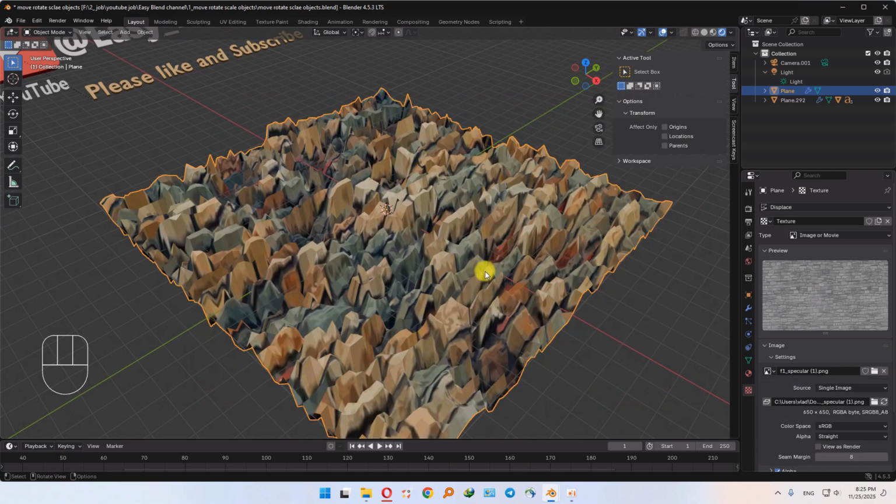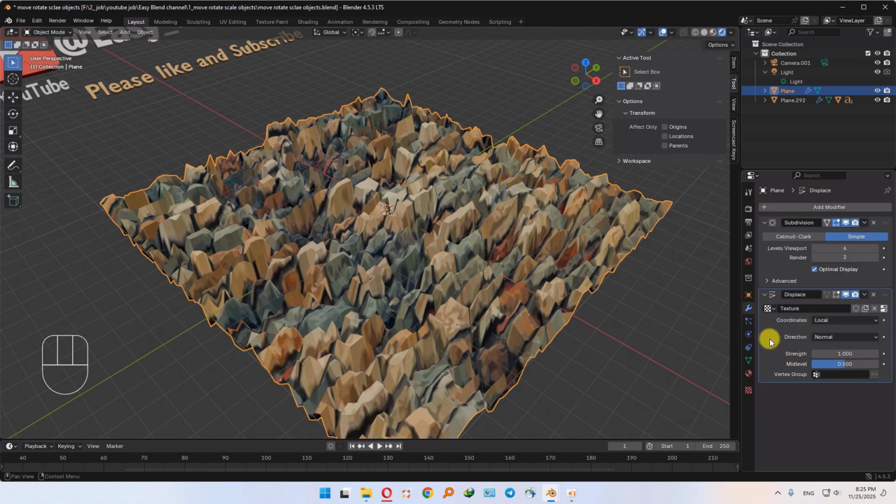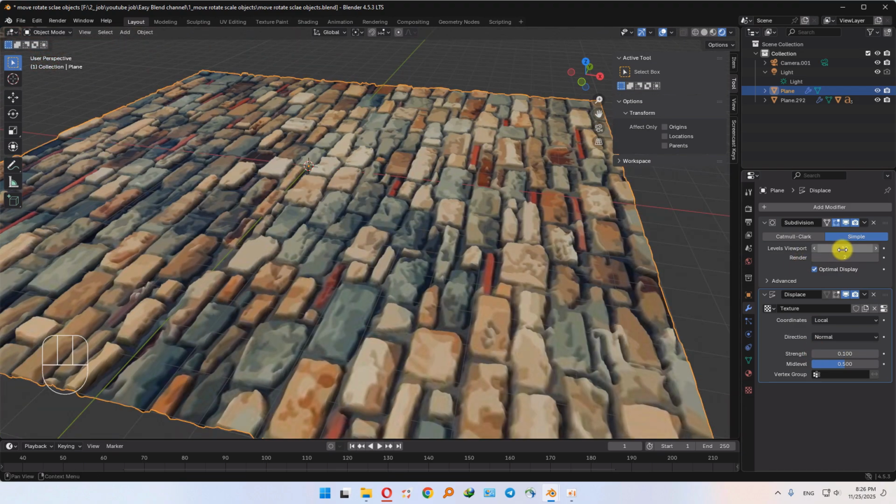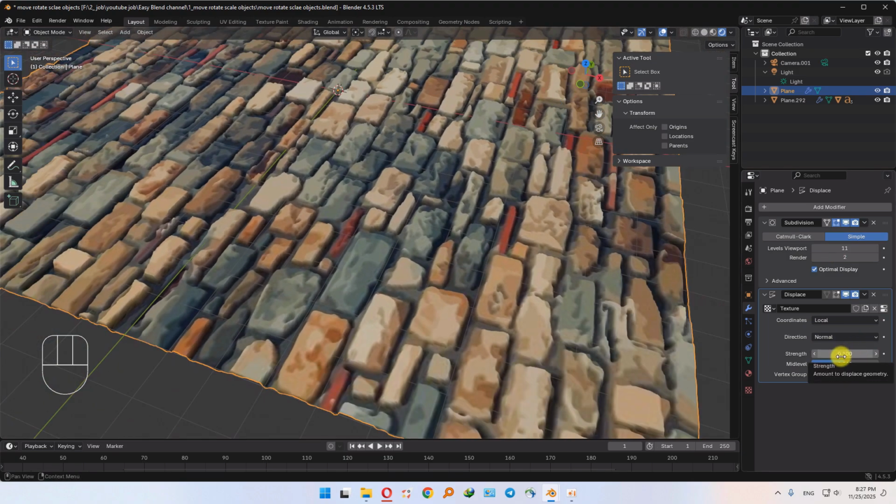You can see the displacement is so strong, you need to decrease it. Go to Modifiers and in the Displace modifier, decrease the strength. Increase the subdivision to 10 and let's see if we get a good result. Make it 15. Increase the strength again.